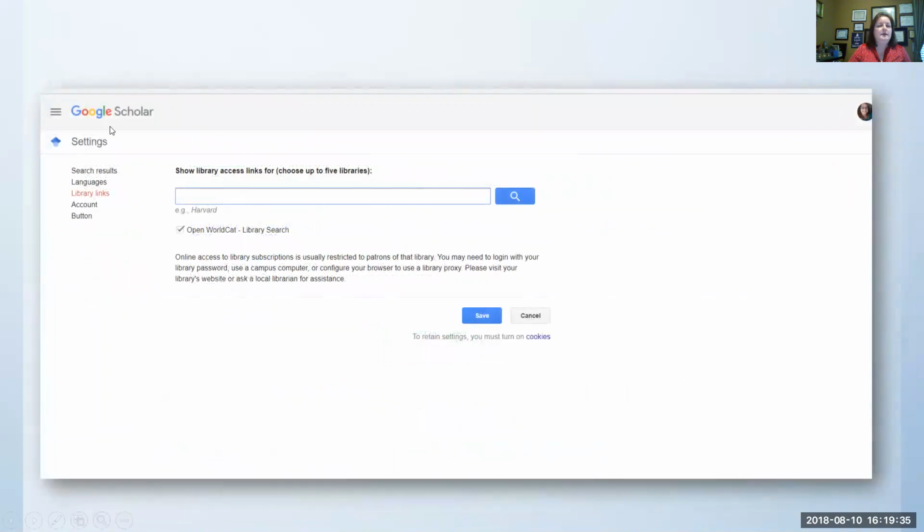Now, if you click on the settings, up here in the left bar, you see the 3 lines under where it says Google Scholar, and then you drop down and click on settings, and that's where I am on this page. Underneath that, you see, already in red font here, it says library links. When you click that, you get this page where you are able to choose up to 5 libraries. You simply type in the name of your university library and hit search. Sometimes you don't even have to hit search. Google will automatically find it. And then you put a check mark next to it.